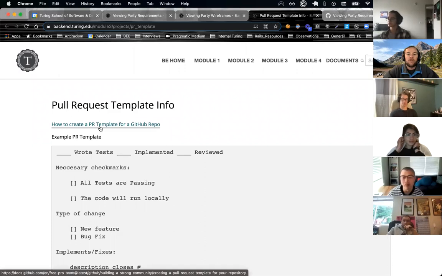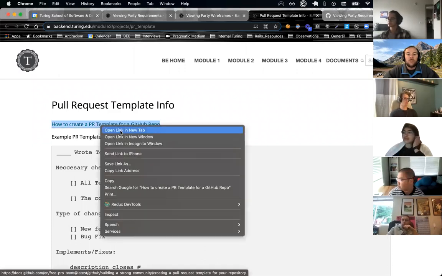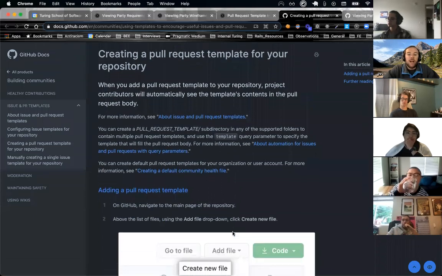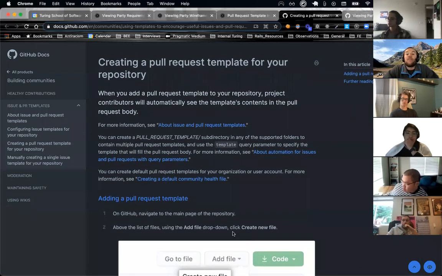So at the top of this, there's a link to, hey, how do I create a template for a GitHub repo? So you can go here to see the process for adding that. And it's a very common thing that companies do. And the whole reason is to make sure that every PR has an explanation that is structured. That's the idea. Explain this code in a structured way that we can depend on every time.